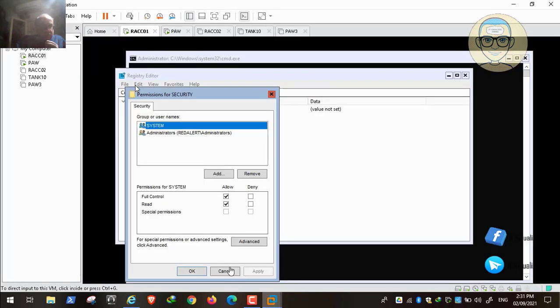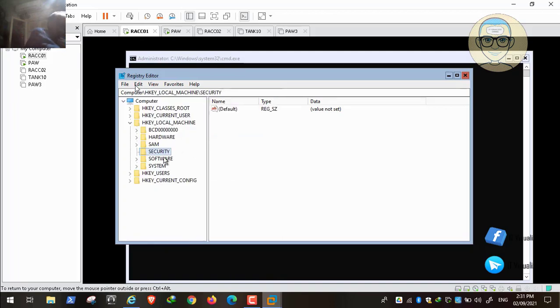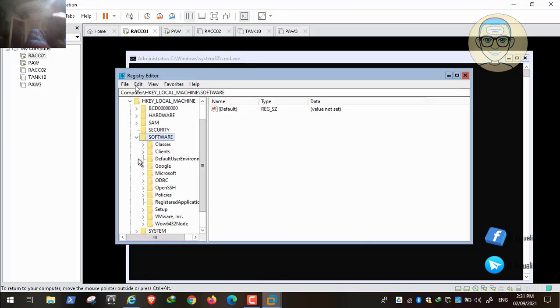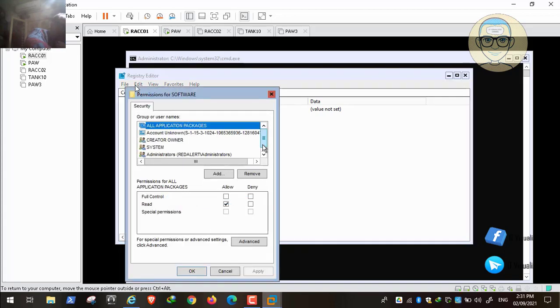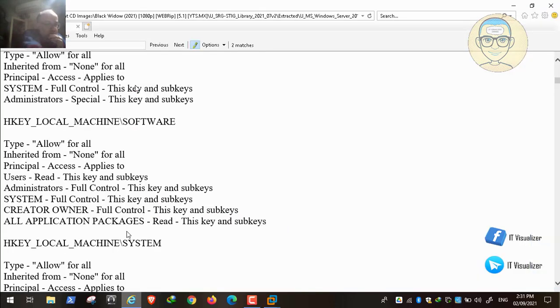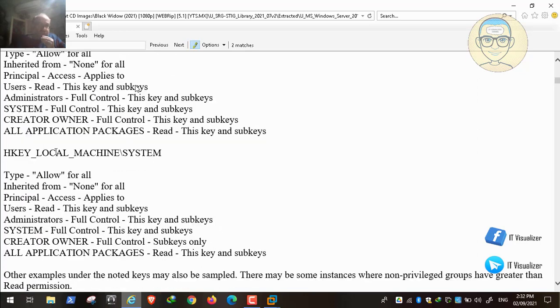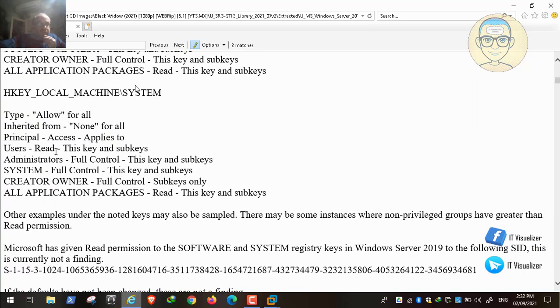This is the security. Just a moment guys. So this is security, and then we have different parts. There is something called security, and then we have software, and then we have system. So these are different parts in the registry for different configuration sections for the machine.